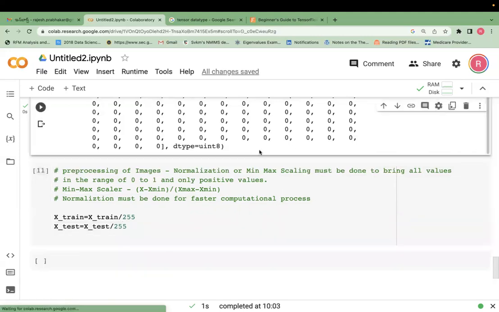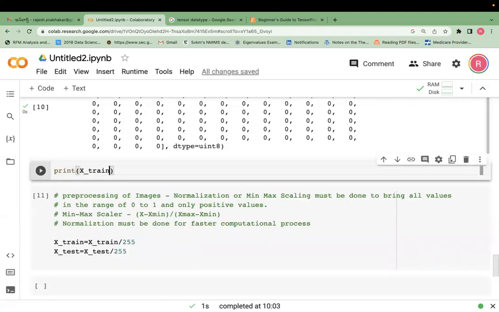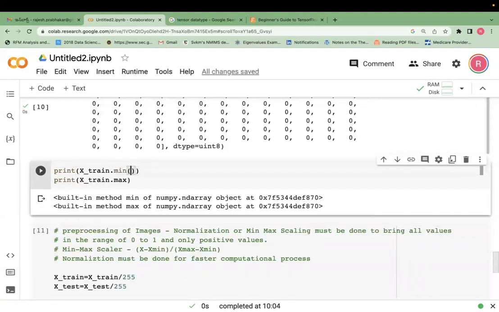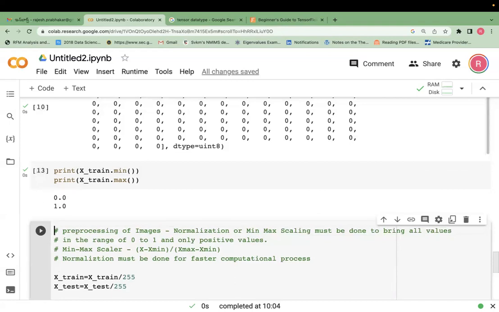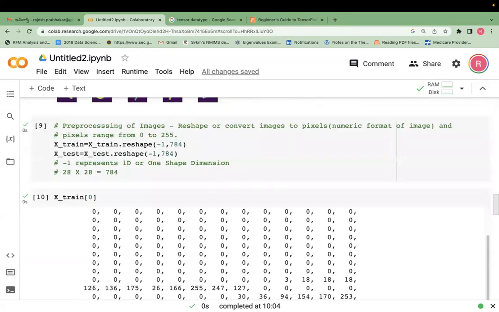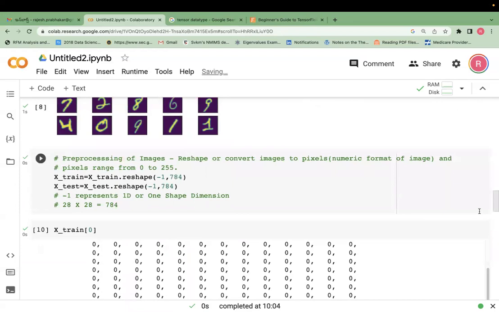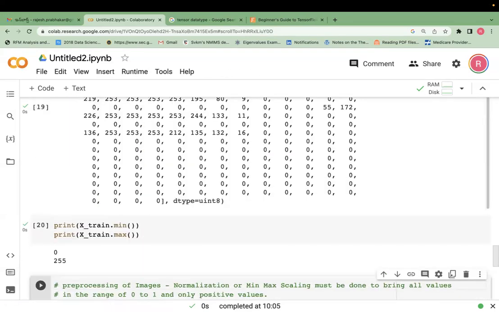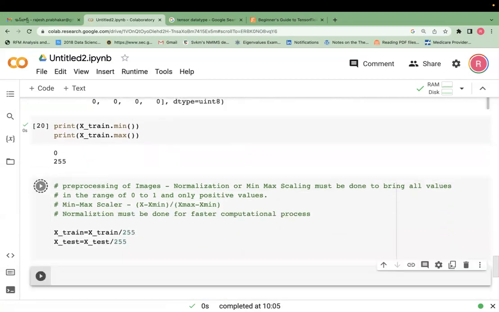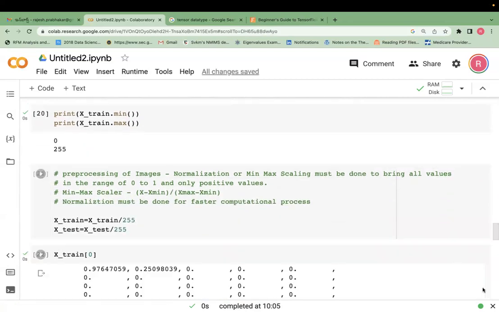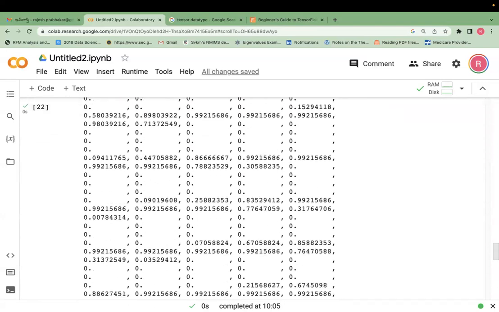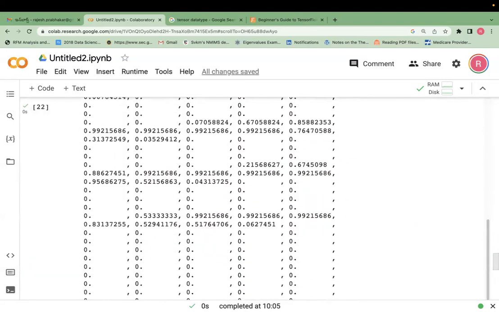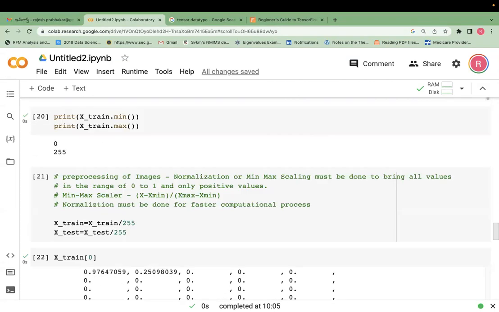If you want, you can also check it. X_train.max. Oh, sorry, I forgot the brackets. Now it is 0 and 1 because we have divided by 255. So let me do the reshaping. Let me just run it one more time. Sorry. See, min is 0, max is 255. Now, once you convert it, min will become 0, max will be 1. So the same data, which was earlier coming as 255, 251, 160, now you can see it is all between zero and one. Got it guys, all of you?